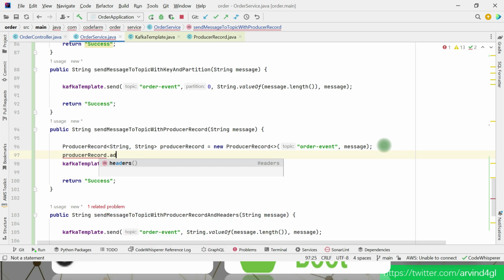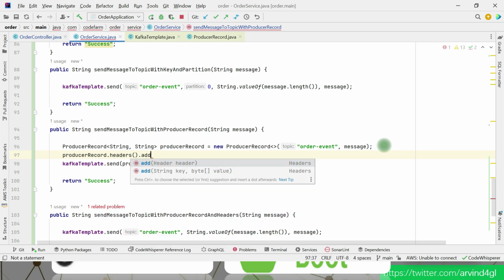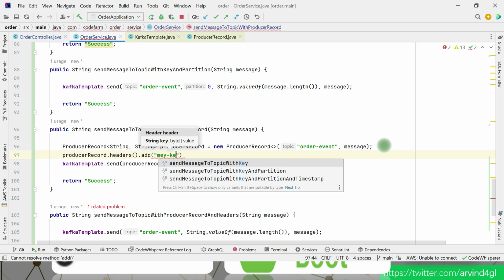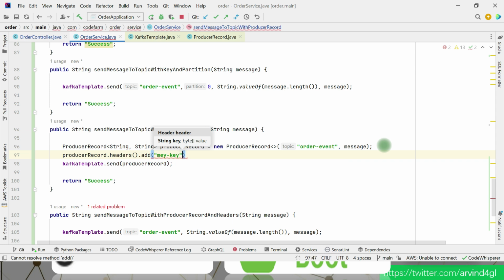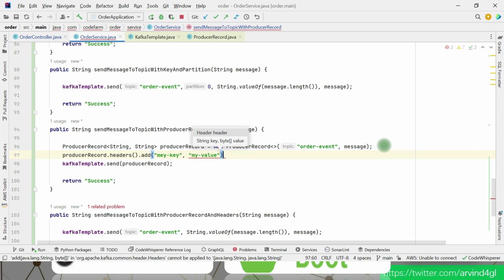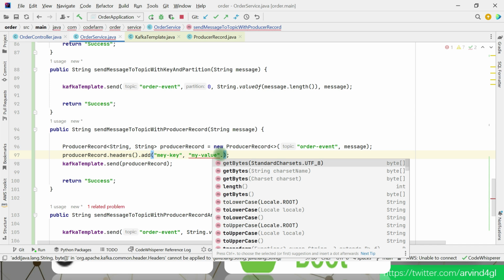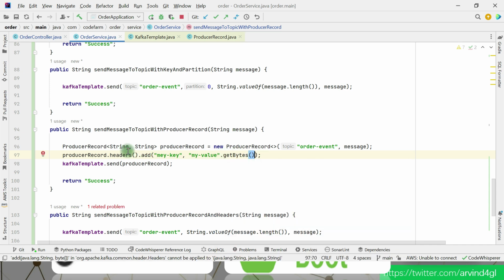There is one more benefit of this one. I can use the headers part here. Headers dot add, I will specify my own key, my key, and my value. Many a time we want to send a header, so this is how I can send the header. This takes bytes, not a string, so I have to convert it into bytes, getBytes. Okay, so this is how I can add the headers part here.